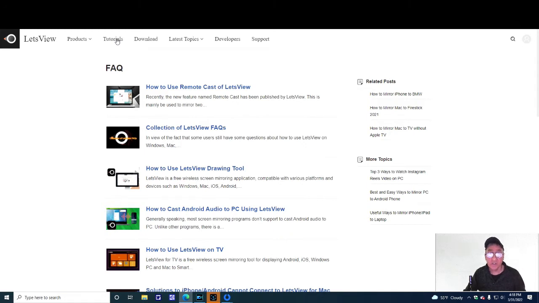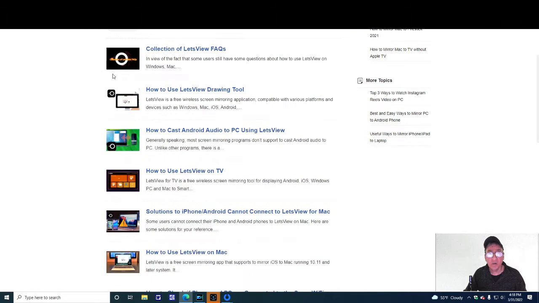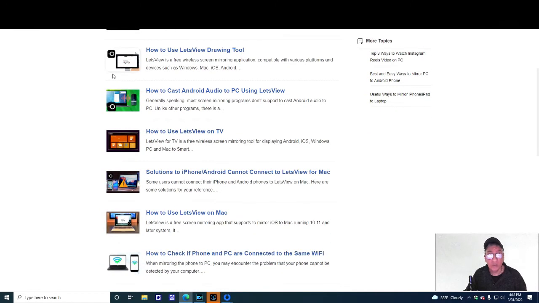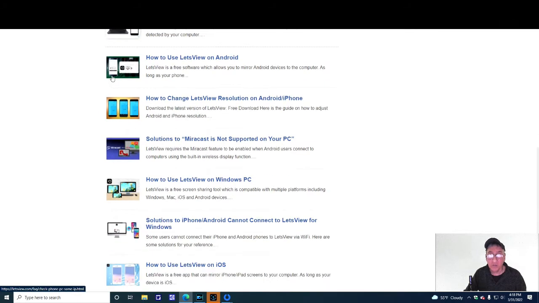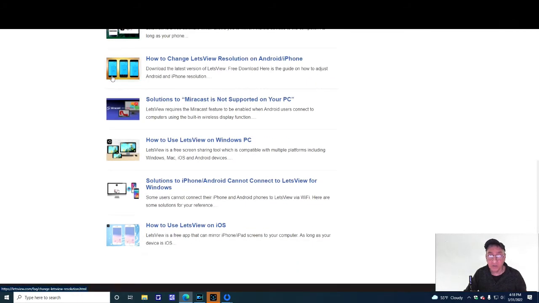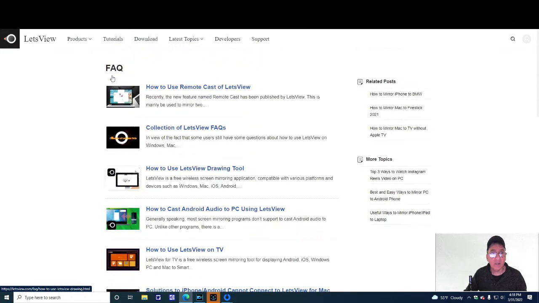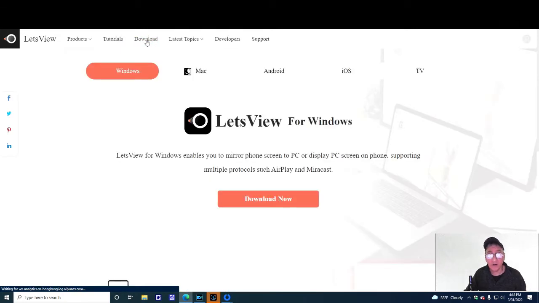Here you can see it says how to use your remote cast Let's View, collective Let's View, frequently asked questions, how to use Let's View drawing tool, and so on and so forth. It's got a lot of nice little help tips here to help you take advantage of this software. Okay, and the other thing is on the tutorial part of it, that's tutorials, and then you've got the download. Of course, we've already touched bases on that.